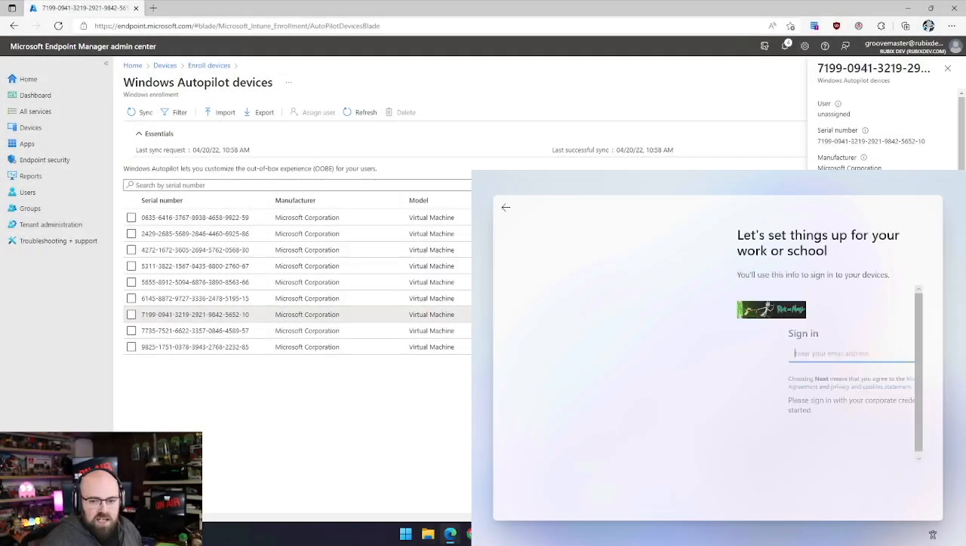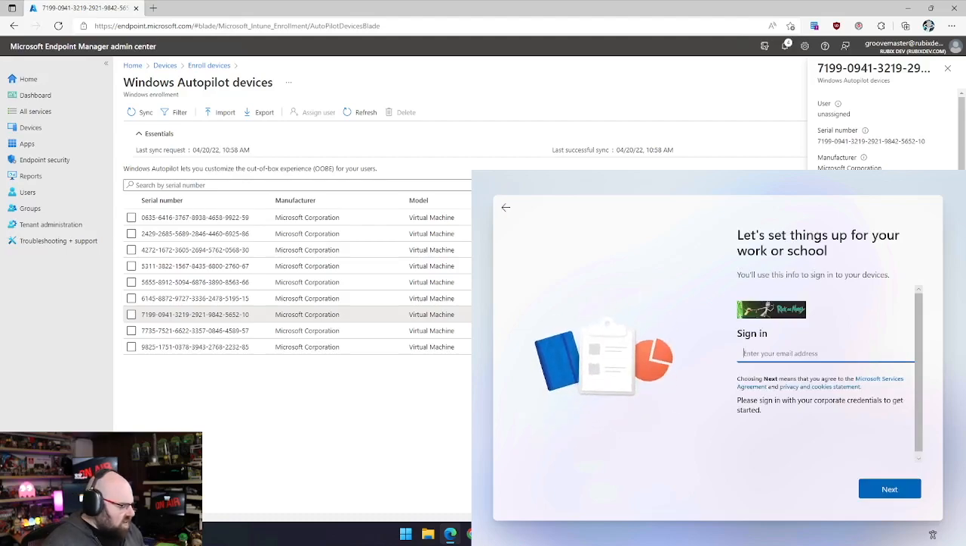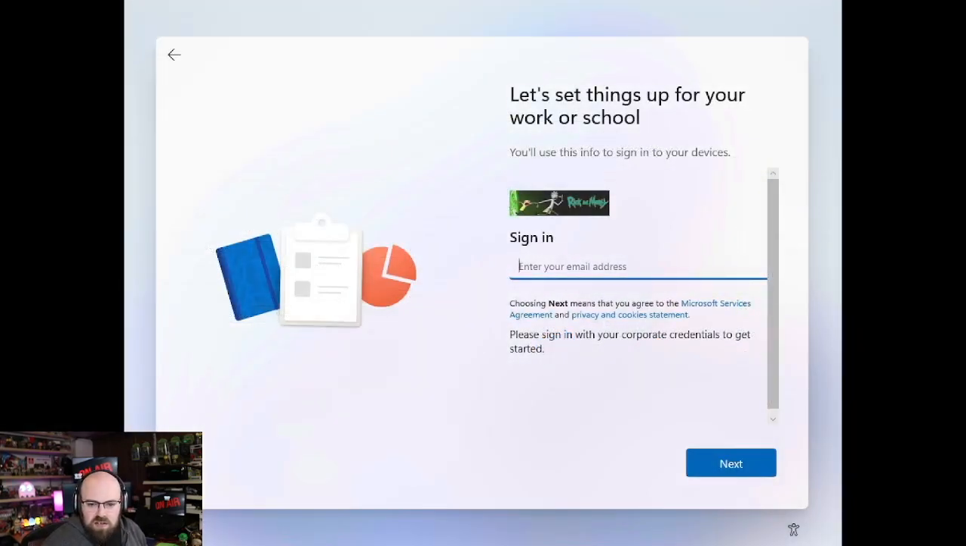Let's just go ahead and log in, and then we'll take a look at some other things here. So this is my lab environment. Little Rick and Morty banner. If you're not having fun, why are you doing what you're doing, right?